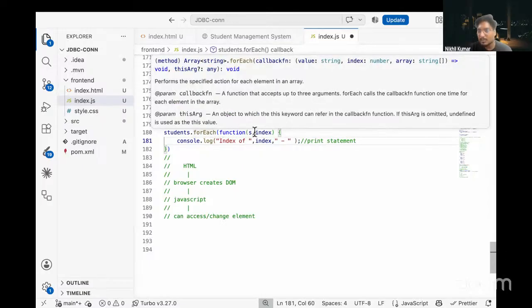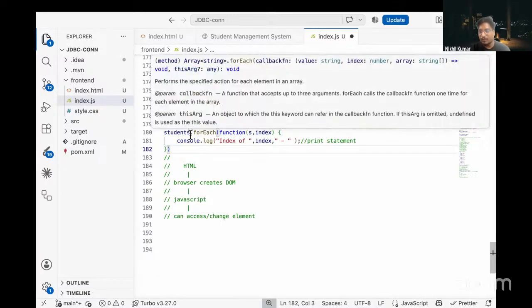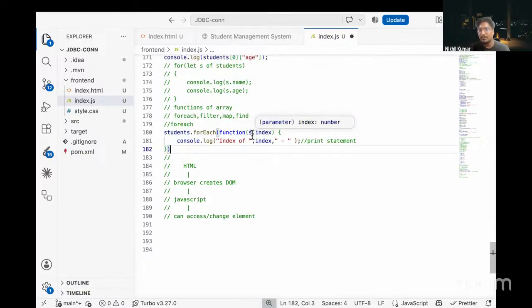So forEach provides us two values. One parameter is for values, the second parameter is for index. Is it clear? We have to learn about why we are getting this as an index. Whenever we are using forEach, we will have two elements, one is value, the second is index, because we will be using the same logic in other methods as well.